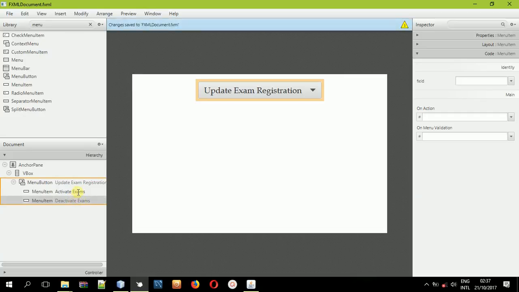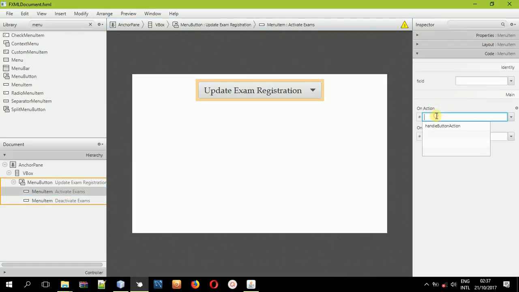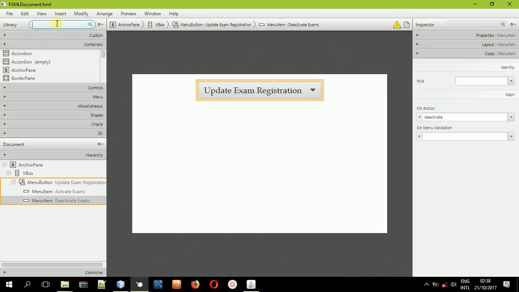So that is it. So select the first menu item, activate exams, and come to your code and place some on action event, and let us say activate. That will be the name of our method, and the second one will give it the method deactivate. So after doing that, now we'll need a text where we'll be displaying the values. So I'll just type in here text.